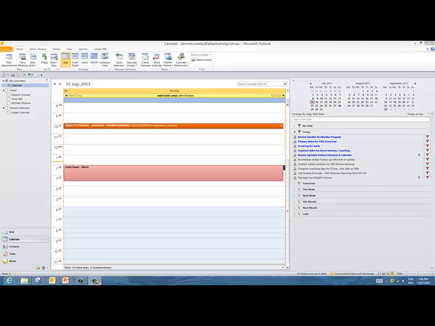Now, we work on the assumption that most people who come through our training have used the calendar and already have their meetings in the calendar, but quite often the task function is new to people. So we just want to quickly go through some of the key ways that you can schedule a task and the key uses for tasks.